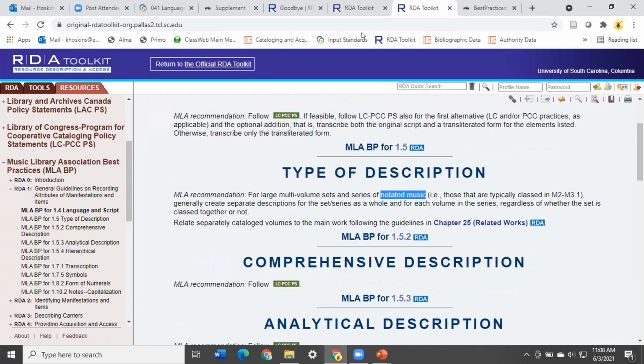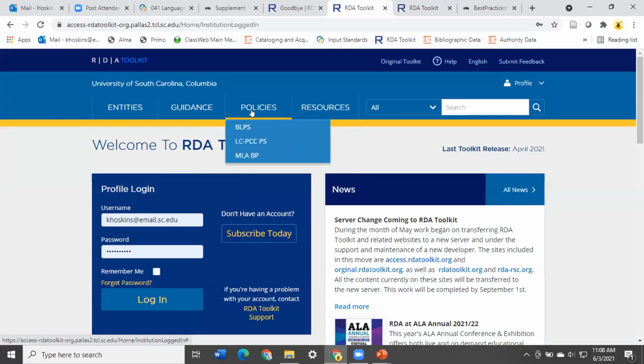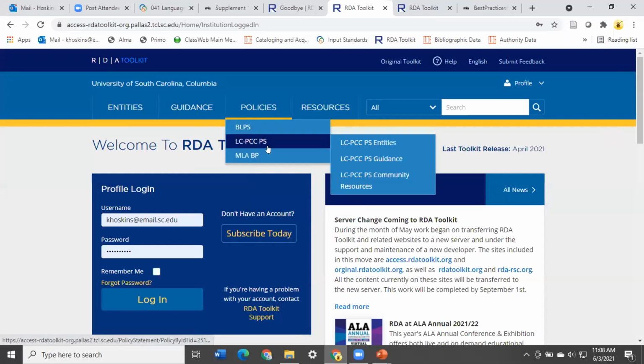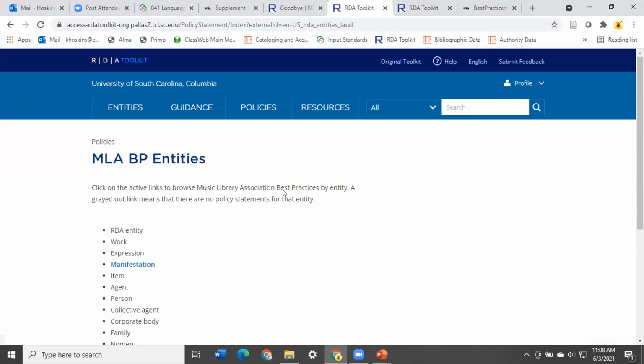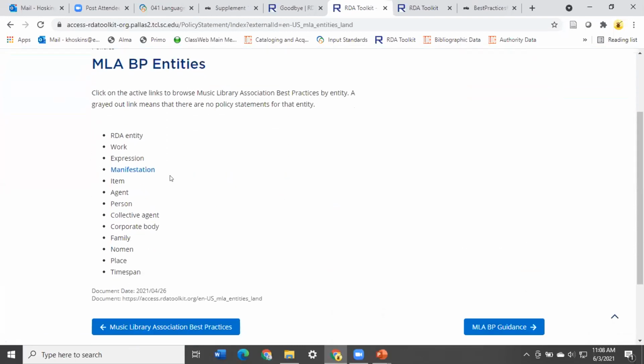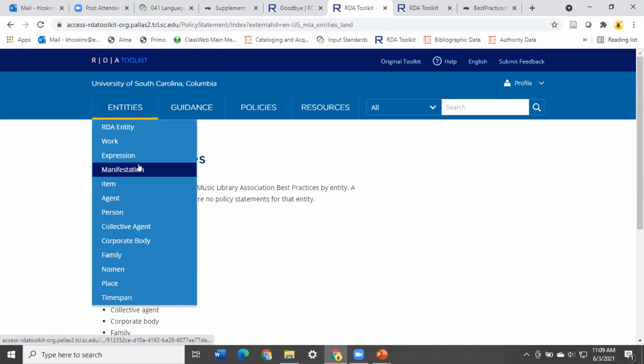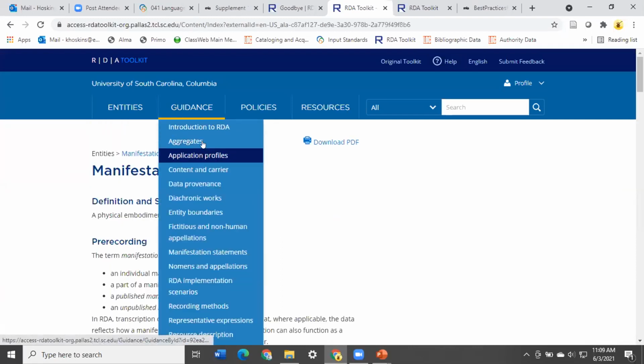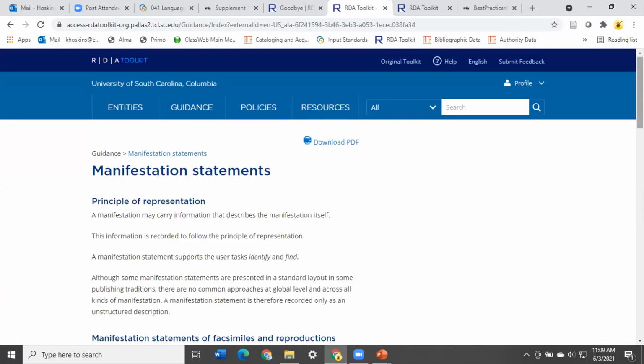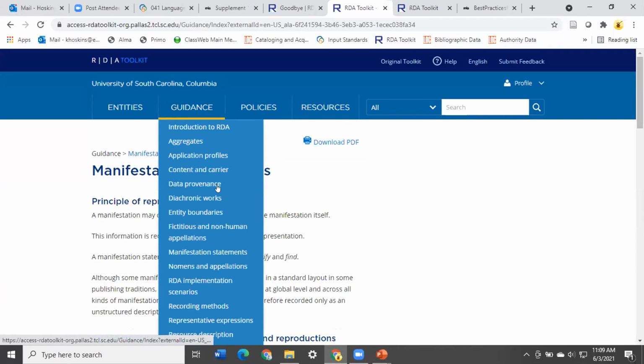If we go back to the original toolkit, under policies is where the Music Library Association best practices is located. There we go. You can see it's not complete. We only have one that's been transferred over so far. And so when you're in an actual section for an element or specific guidance, you can, let me actually do this.